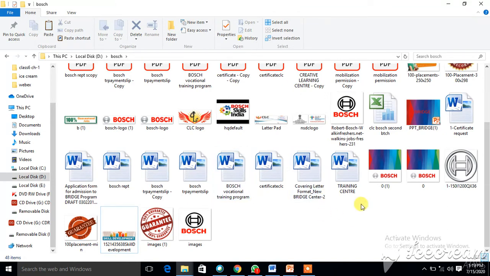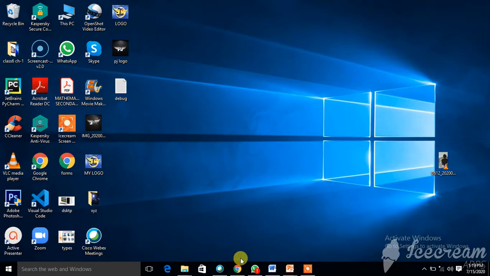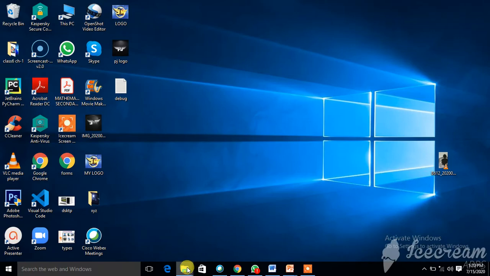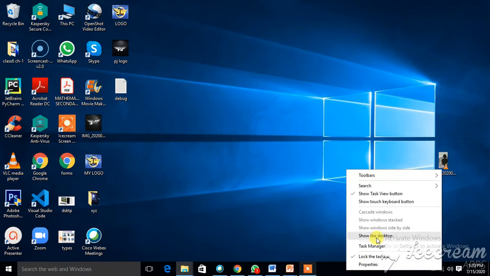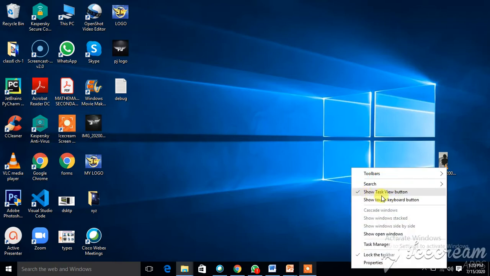In the last module, we will learn how to work with multiple windows. Like I have this window open, I have another window, these many windows. So to work with multiple windows, I can choose many options, like I can right click on this and I'll click on this option. Like suppose here, I'll choose the option show the desktop. So to show the desktop, show task view.